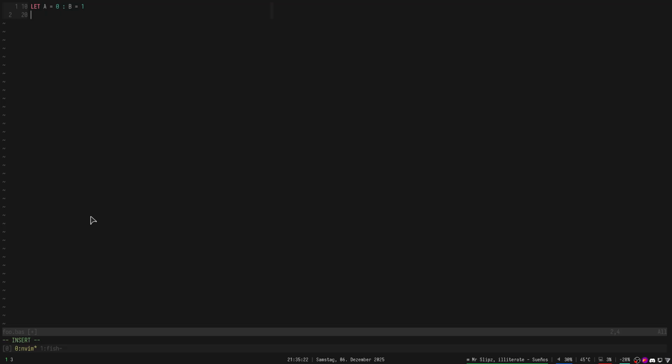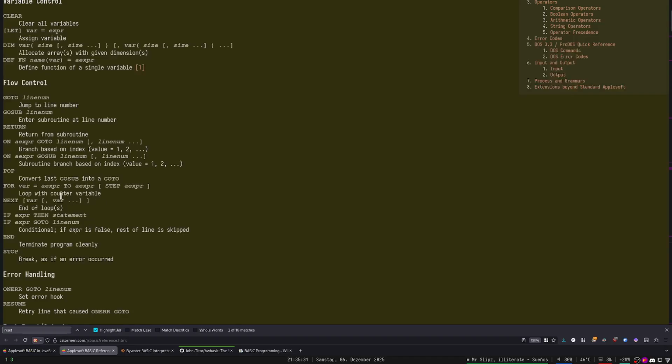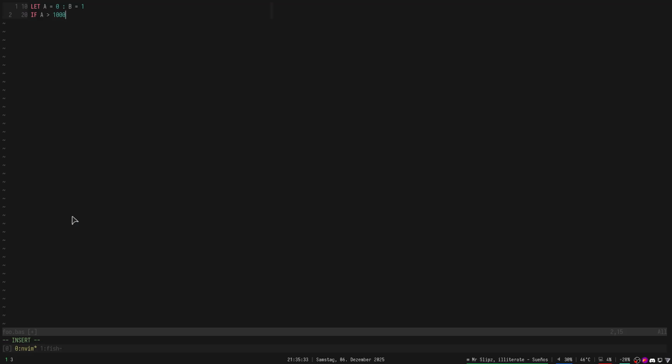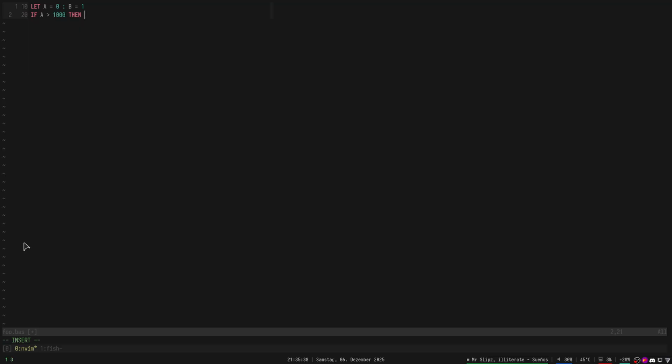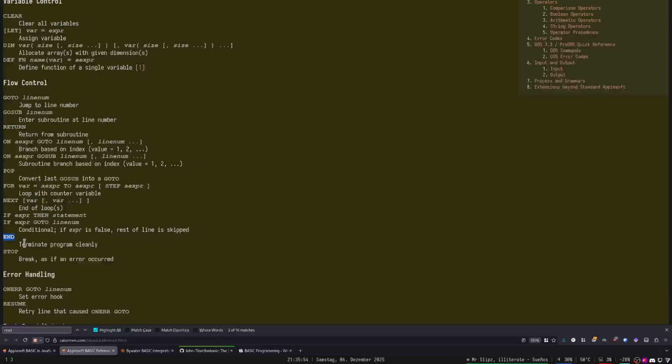if A is greater than 1000, I think it's then. Yeah, then. And then there's stop. No, end. And that will exit the program. And then if we go to 30, can I, no, I have to do that. I wonder if there's a BASIC extension that I could get for Vim that would handle this. But I don't think I really care.